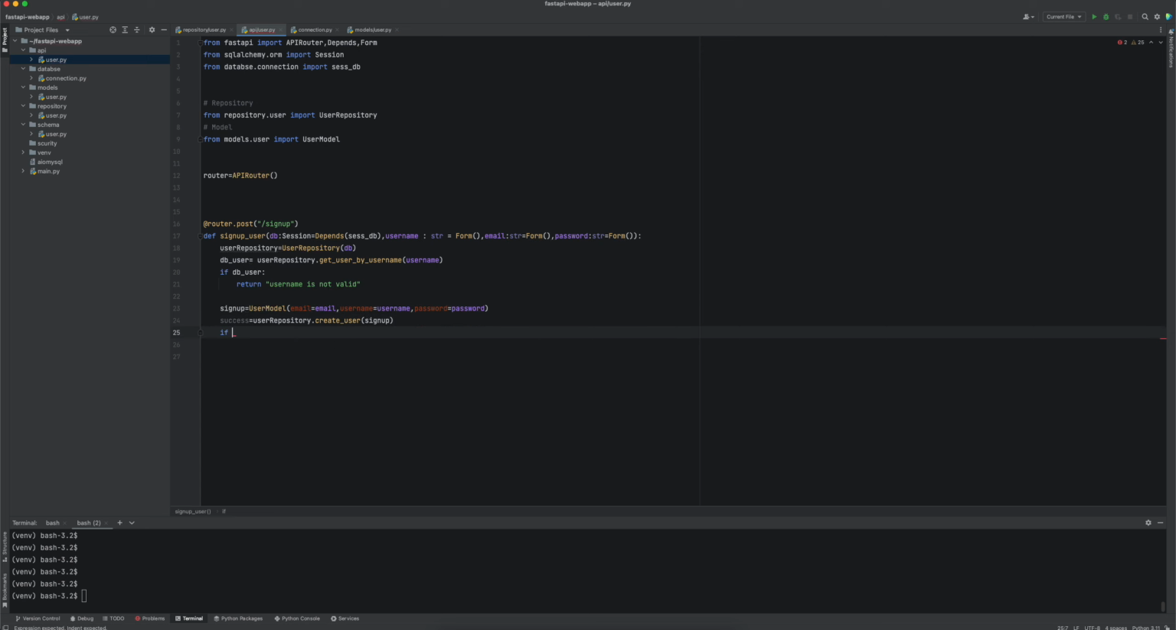We can say if success, if the user is created in our database, we want to return at this time, for example, created user successfully, and else I want to say raise.